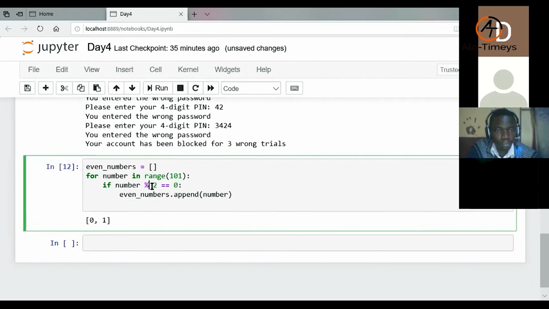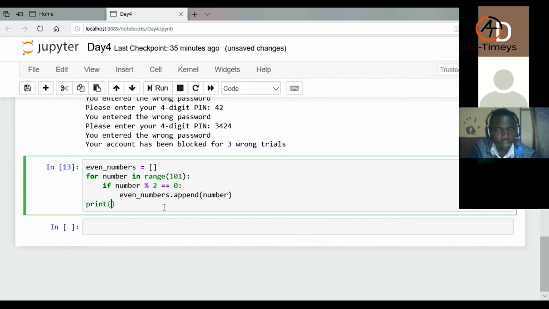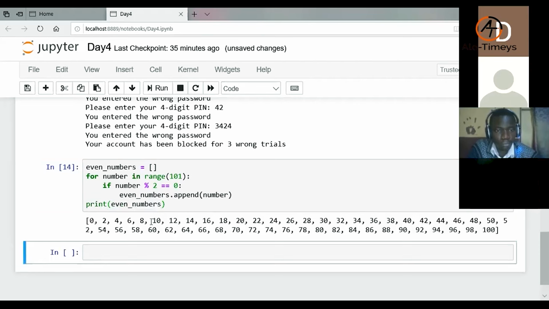Or should it be percentage? I think I'm mixing these two things up. Oh God. This should have been a percentage sign. It should be a modulus, not a floor division. A floor division returns the quotient, while modulus returns the remainder. Making some very funny mistakes. Okay, so that was that for that.